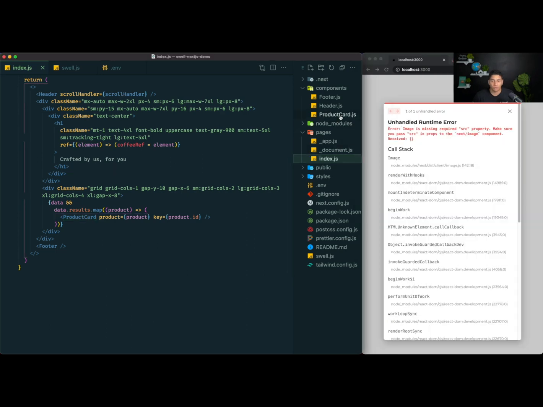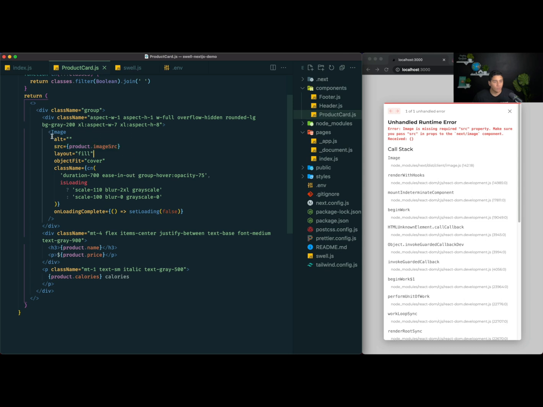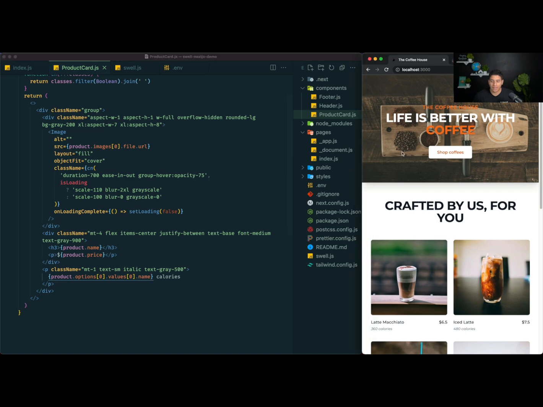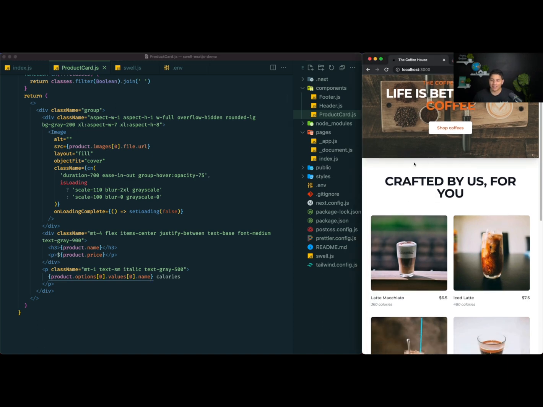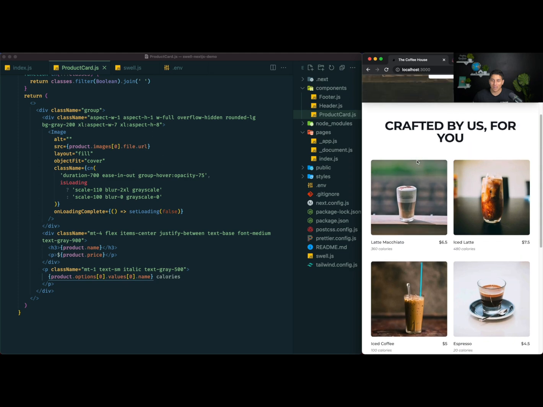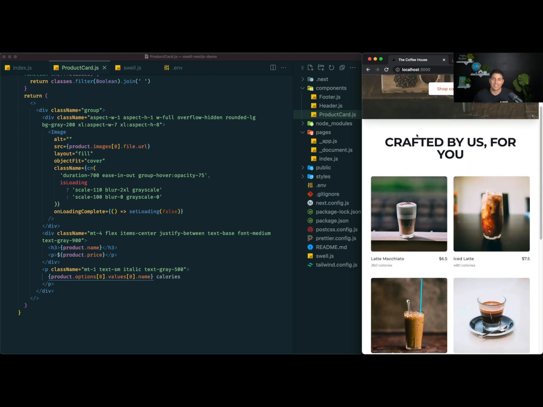We're going to go to product card, and we're going to want to change this image source and the calories. I think the rest are the same. The name and price are done in that specific way. So we're going to change those 2 values, save, and there we go. We are now using Swell to grab all of this information and then display it in our Next.js application.